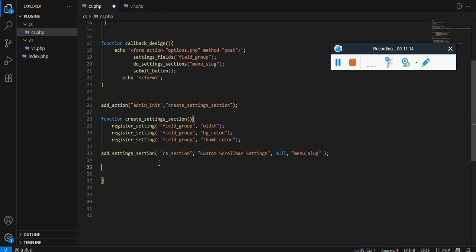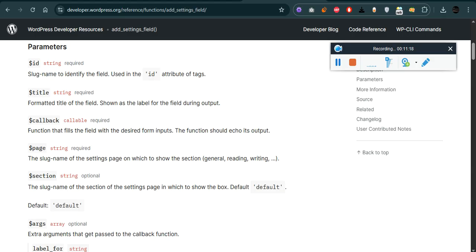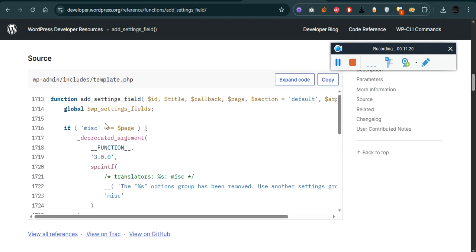And after the section is created, what we need is the individual fields. These individual fields can be achieved with the function add setting field. Let me just call this.